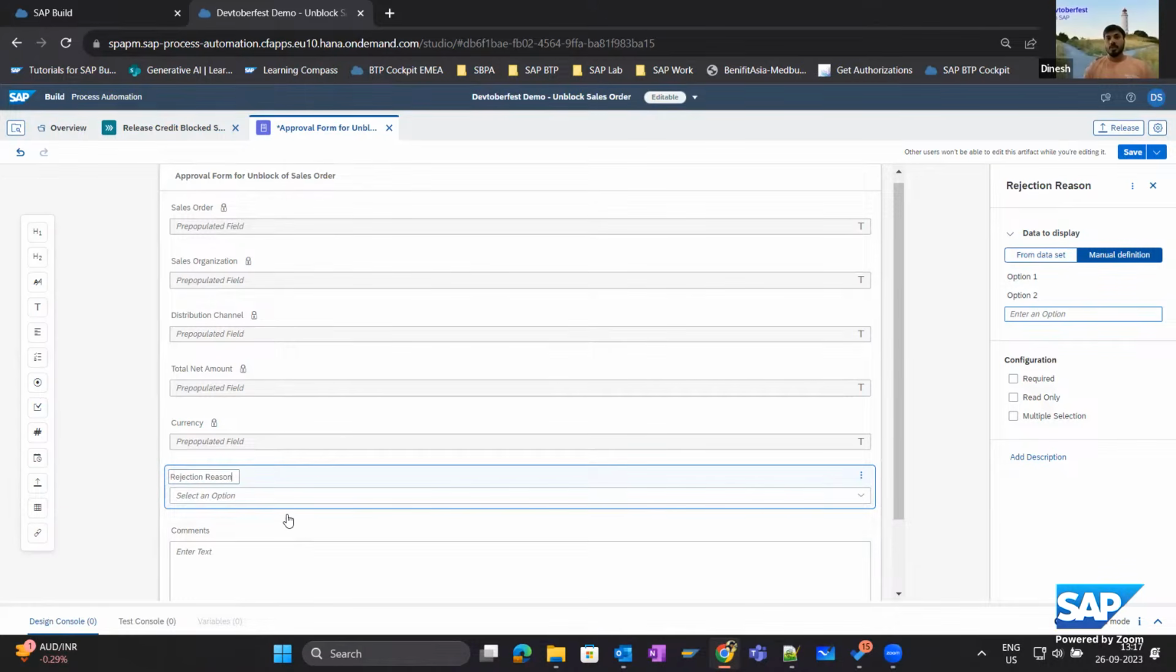Okay, so now when I add this field, you can see on the right-hand side different kinds of properties, right? You can see here data coming from a data set or manual definition. So let's say I want to give a reason where I know it's a static value. I can write those values here. But if I want it to come from a definite source, then I need to get it from a data set. Now, when I say I have to get it from a data set, it's nothing but actions.